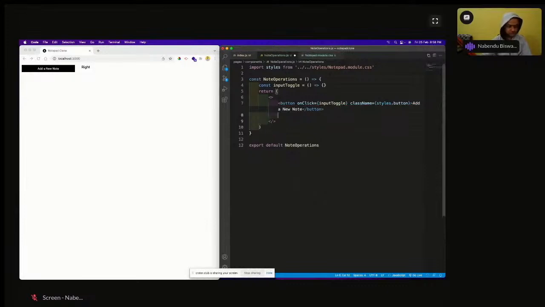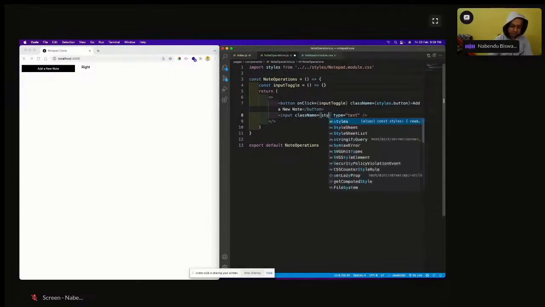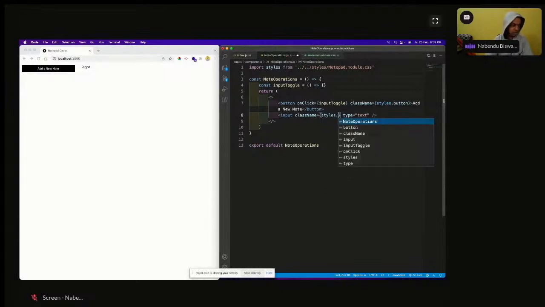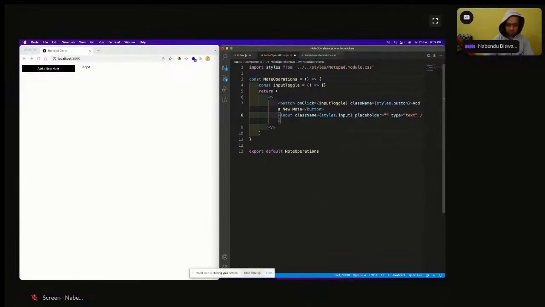So I'm going to have a text field here, and it will be input type text, and className is equal to styles.input. So all the CSS, everything like React, will be like that only. Placeholder equal to "enter the title" will be there.